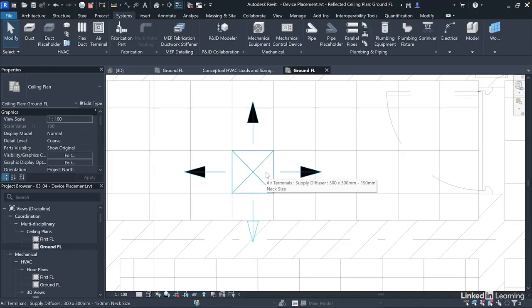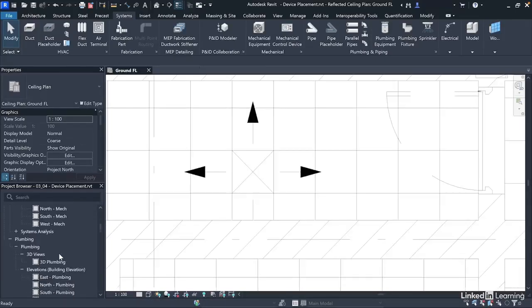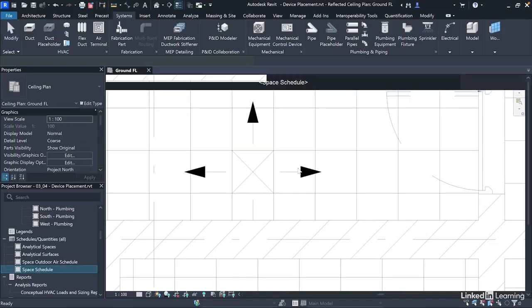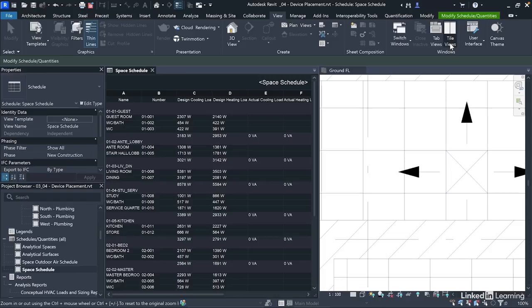Next, we will set the flow for the diffusers. So to do that, we need to open the space schedule we created earlier, and then we'll tile the two views. So to do that, I'll close all these tabs as well as this one here. Then I will open the space schedule from the project browser here, and I'll tile the two views. So go to the view ribbon and click tile views.